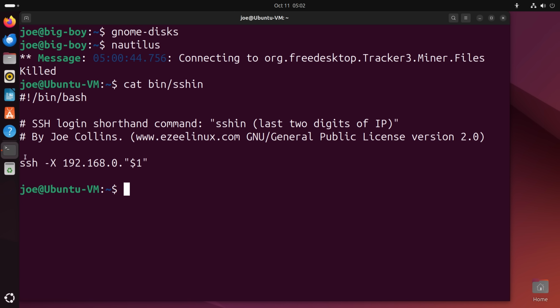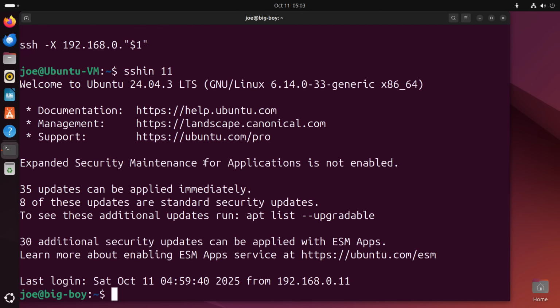EasyLinux.com is gone. That's right. SSH with the X forwarding already turned on. And then what this does, it's just this stupid little stub command. It's so easy. It issues the command and then it goes and figures out whatever you type in as an argument. So if I do it this way and I do 11, you see it puts me right into the system.